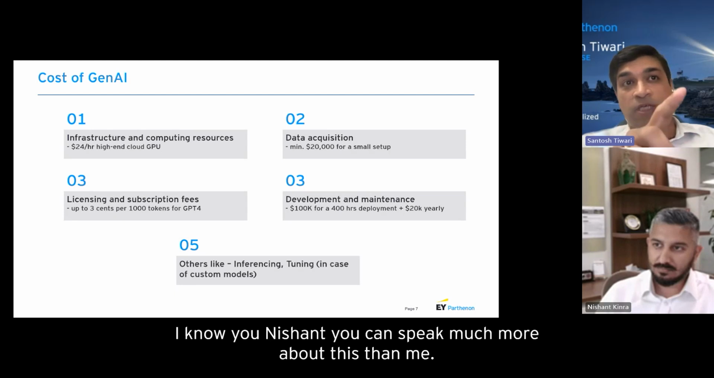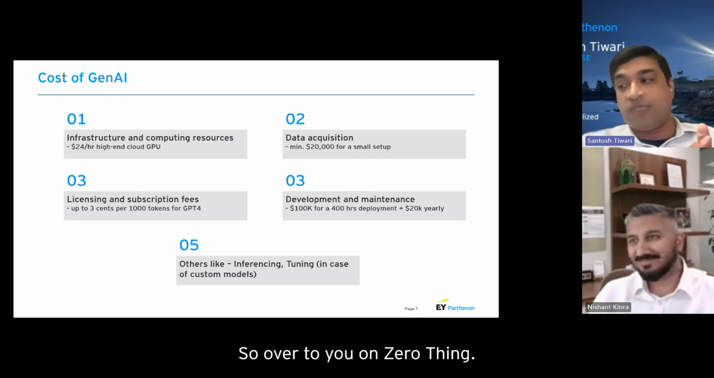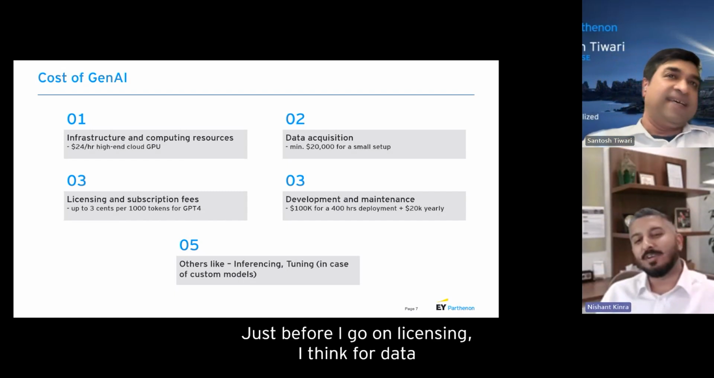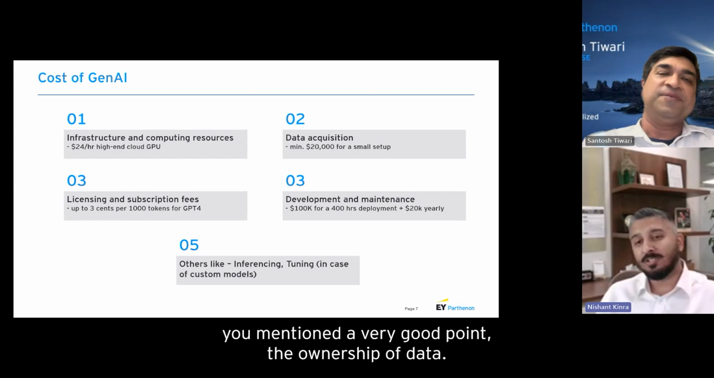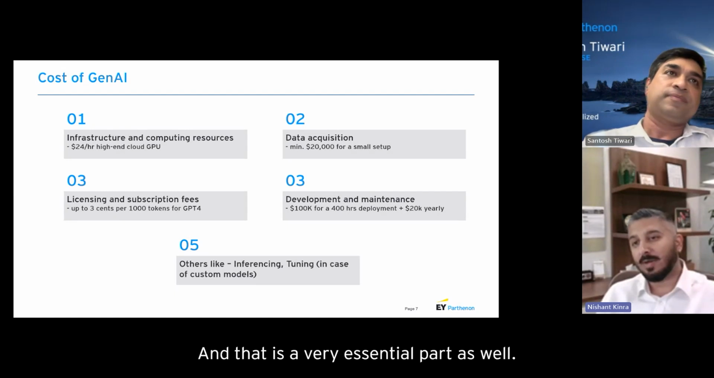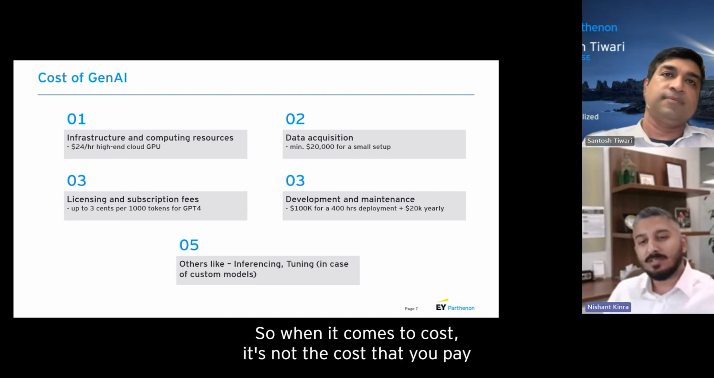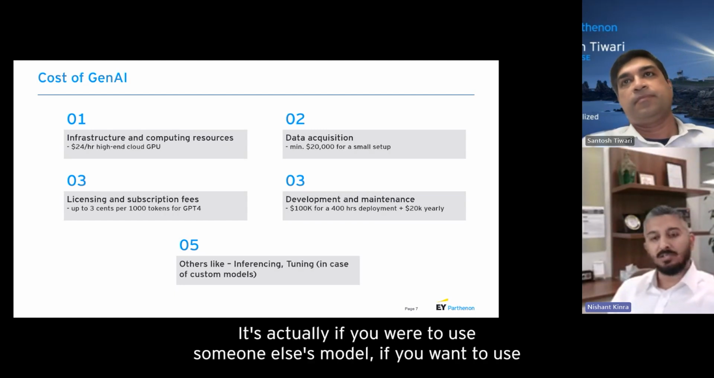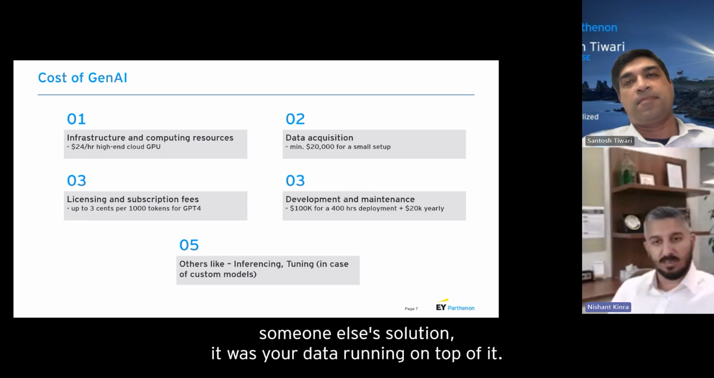Licensing and subscription, I know, Nishant, you can speak much more about this than me. So over to you. Sure. Just before I go on to licensing, for data, you mentioned a very good point, the ownership of data, and that is a very essential part as well. So when it comes to cost, it's not only the cost that you pay for acquisition, sanitization and processing of the data. It's actually also about when you use someone else's model or someone else's solution, and it was your data running on top of it.